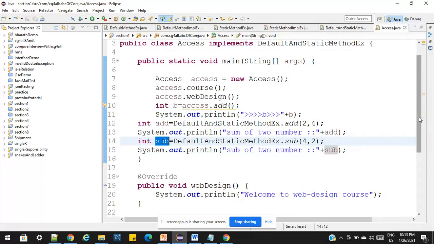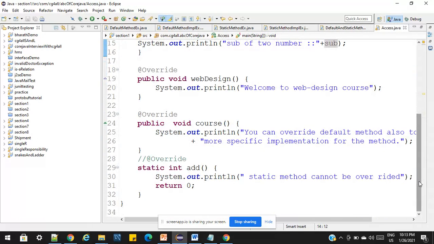First and foremost point, we cannot override the static method. Clear? So let's see that. We have an add method defined in our interface. We cannot override that. When we try to override, it gives an error. So clearly we understand we cannot override that.